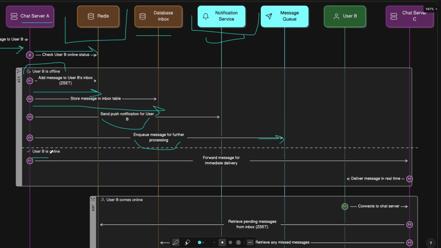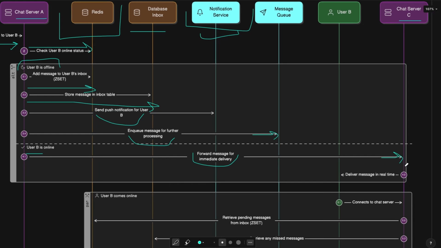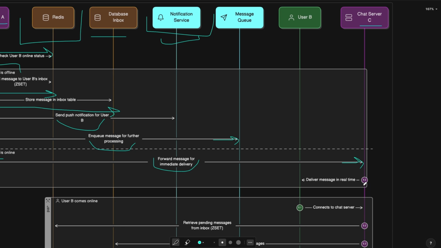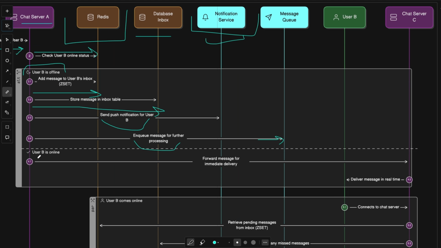And once user B comes back online, let's say they open the app and establish the WebSocket connection with chat server C, we will forward the message for delivery to chat server C, which has the WebSocket connection with user B. And after that, we will deliver the message in real time to user B's device. In case user B was online during this time, we will just forward the message for delivery to the chat server where user B is connected. Let's say it's chat server C.